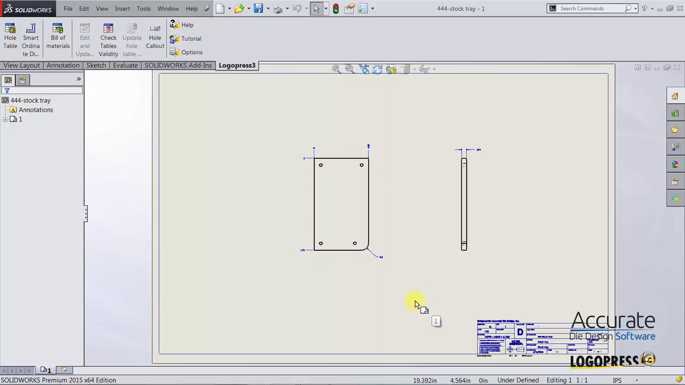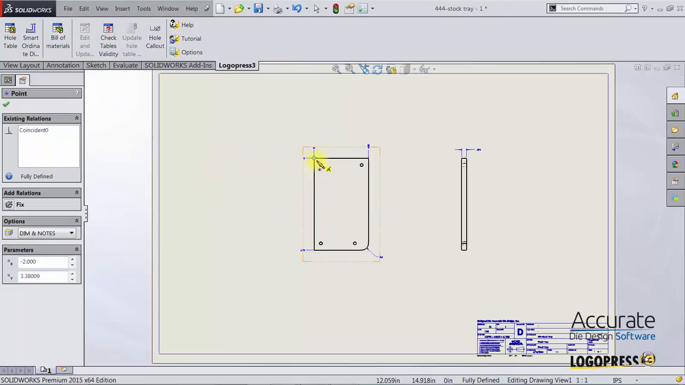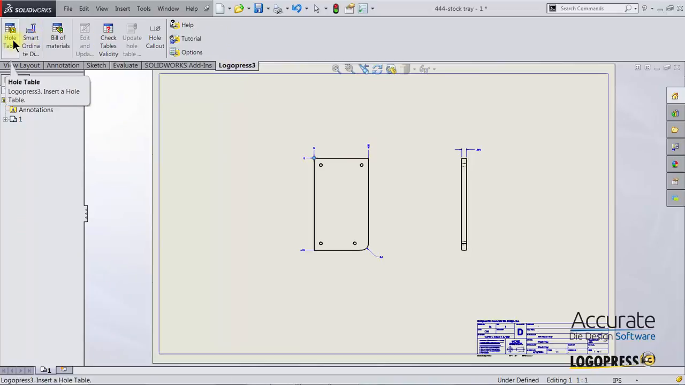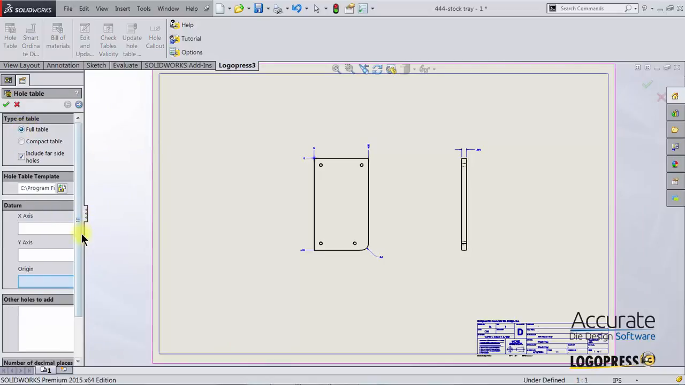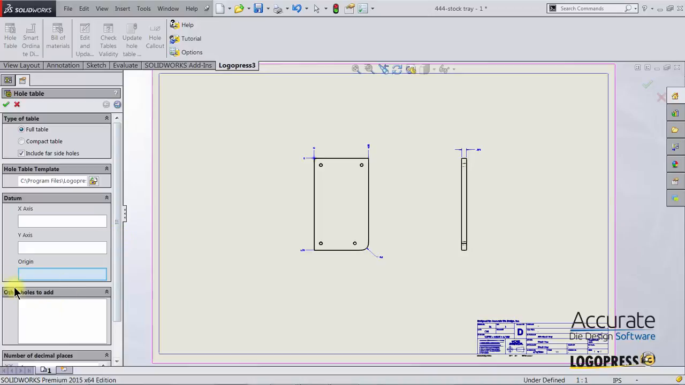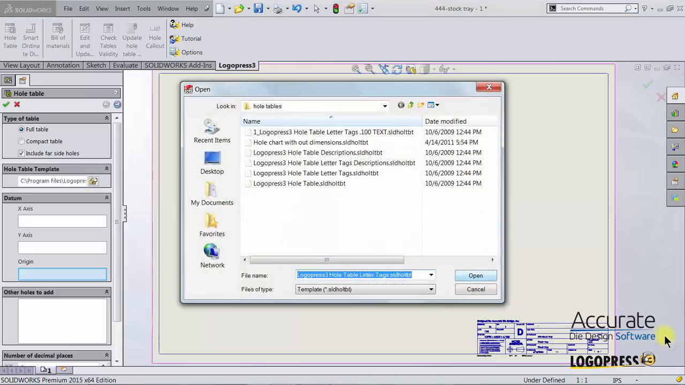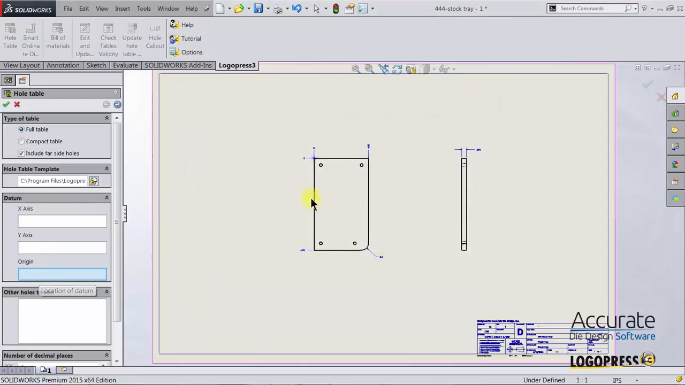At this point, we can simply add a hole table. LogoPress does recommend that you place a SOLIDWORKS sketch point wherever your origin would be. And then when you select LogoPress 3 hole table, you select what type of table you want. I'll select a full table. I select right here, I can select what type of hole table template I want to use. Right now I'm using LogoPress 3 hole table letter tags. That's fine. And the origin point is that sketch point that I just placed.